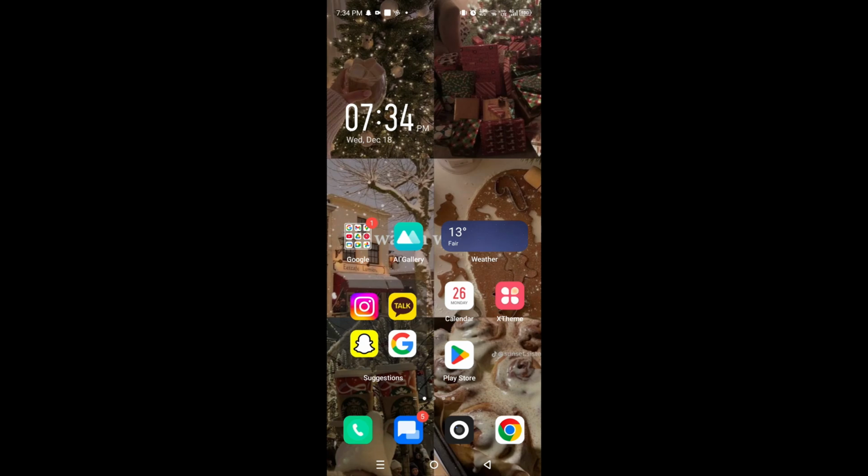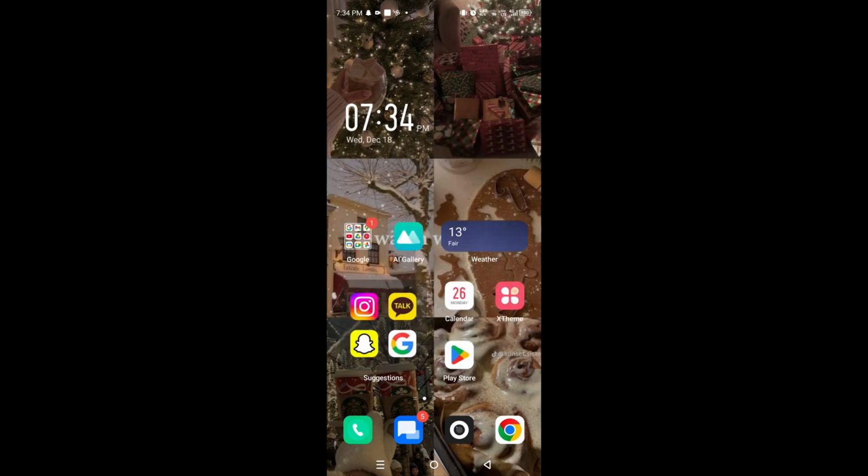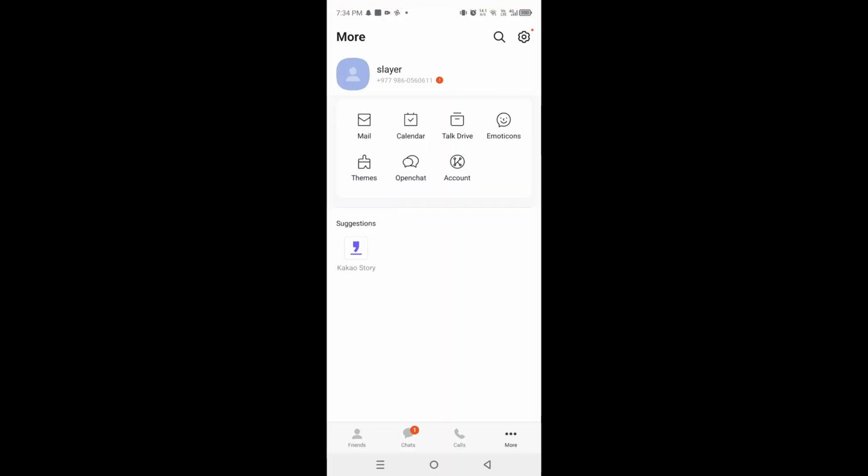If you are wondering how to remove friends on KakaoTalk, you have come to the right place. Whether you are cleaning up your contacts or just need to remove a friend, today we will walk you through the steps to remove friends from your KakaoTalk account. Let's get started. First, open up your KakaoTalk app on your phone. Once you are inside, head over to your friend tab where you will see your contacts listed.